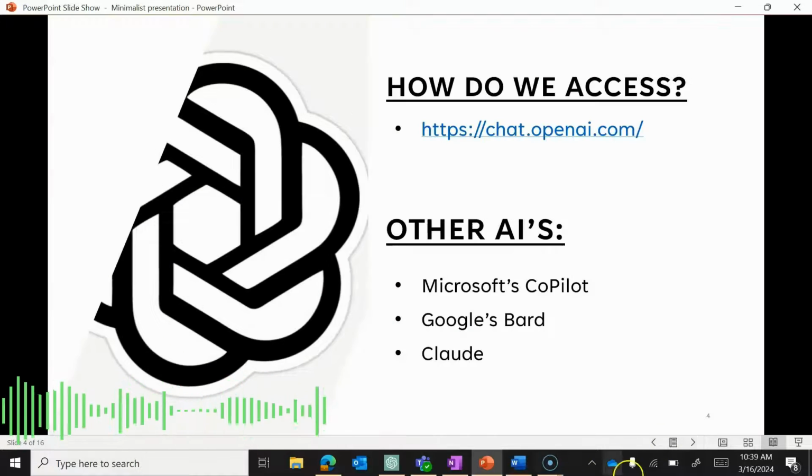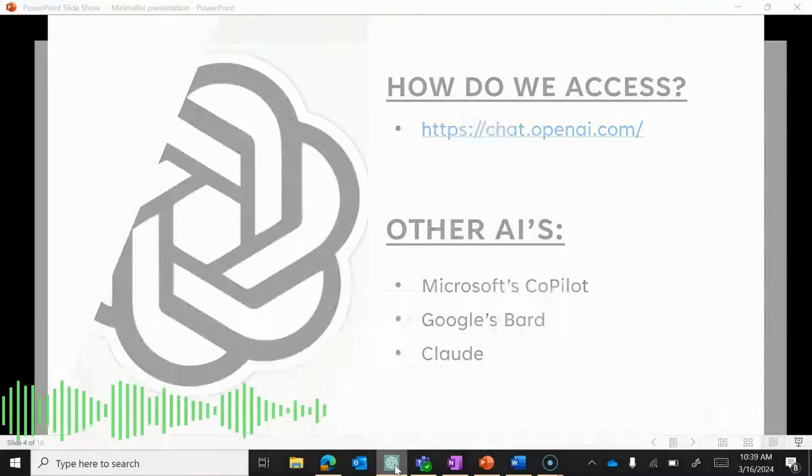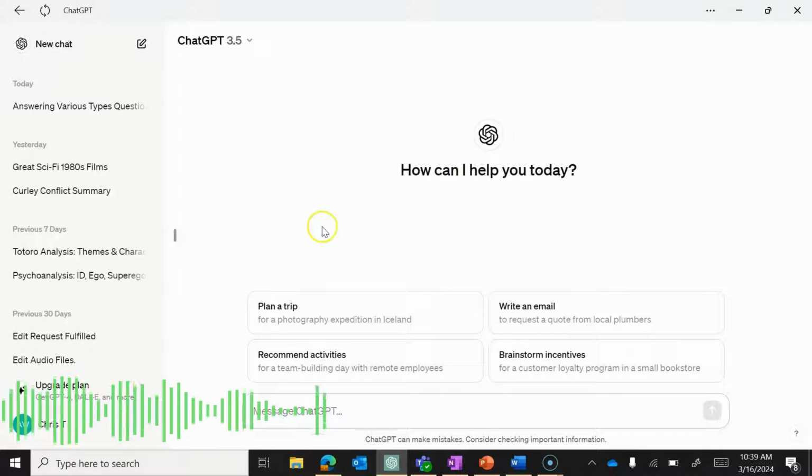Let's jump into ChatGPT first so we can see what it is. Once you are logged in, this is it. It's going to appear to you and say, how can I help you today? It's going to give you some tasks that it might think you want to do. You can see over here on my side, I have various chat threads that I've had, and things that you have asked it before will get sent in here.